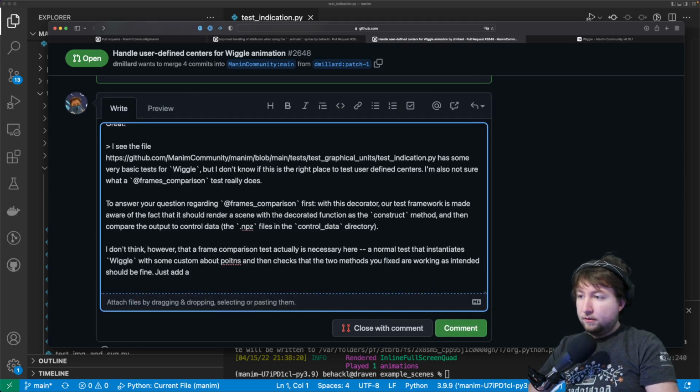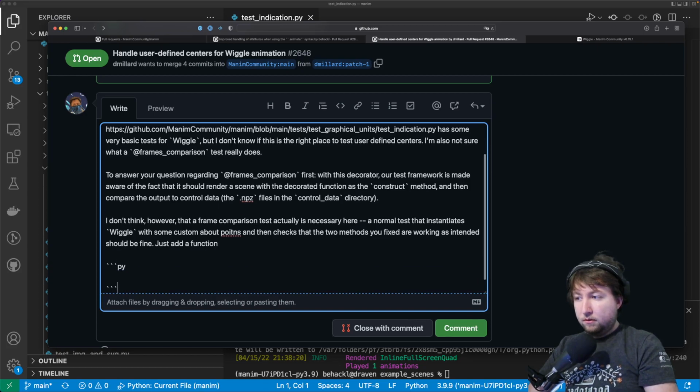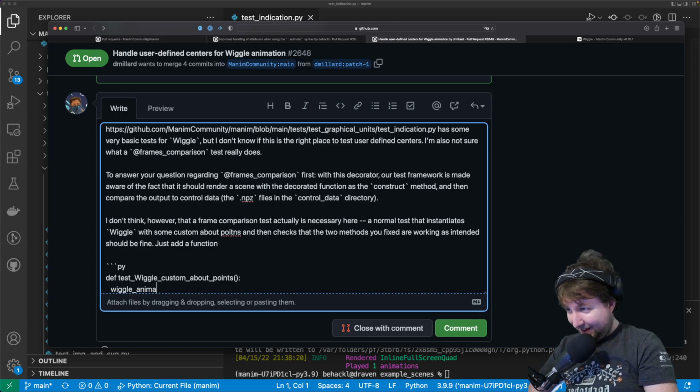Just add a function, Python, def test wiggle custom about points, animation, wiggle animation, animation equals wiggle.